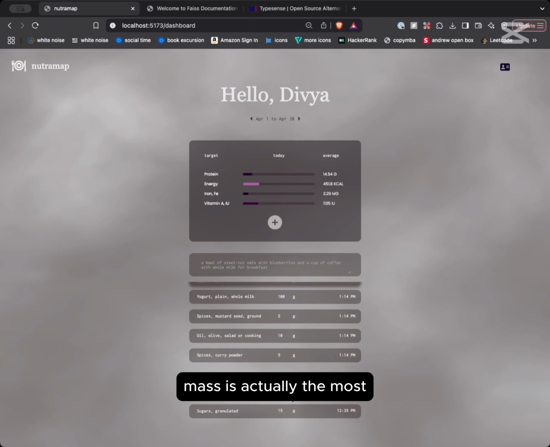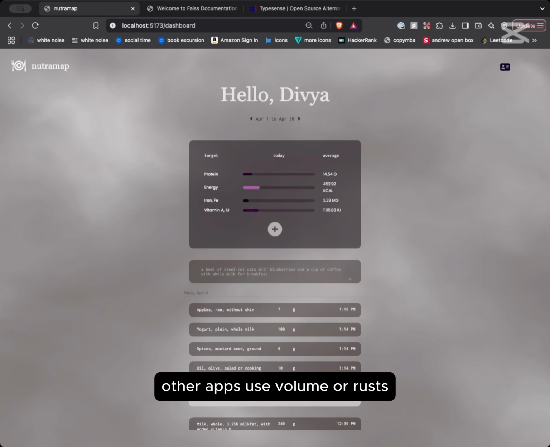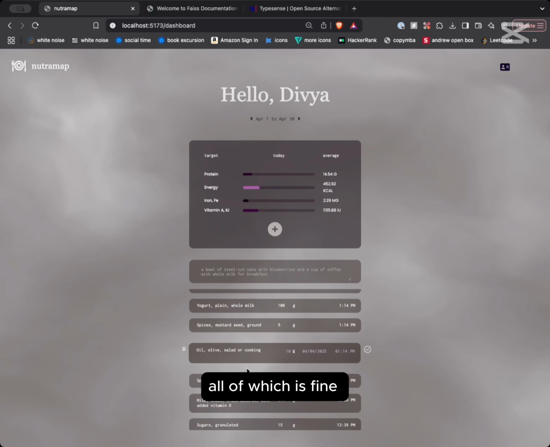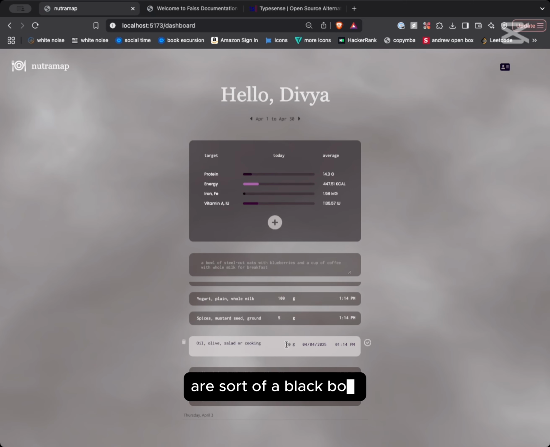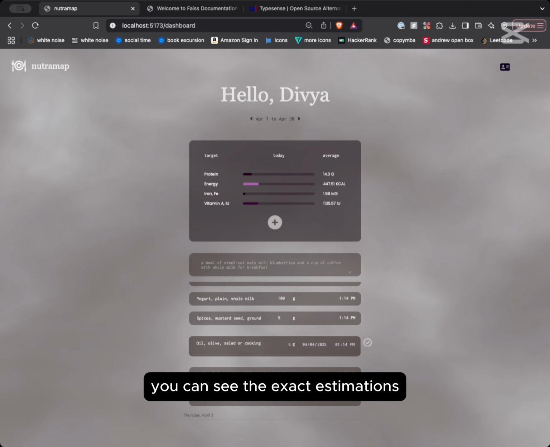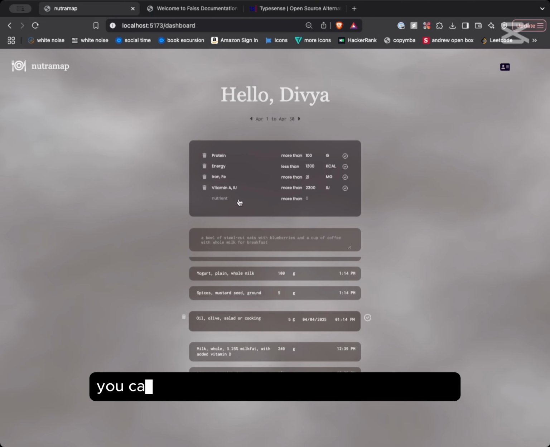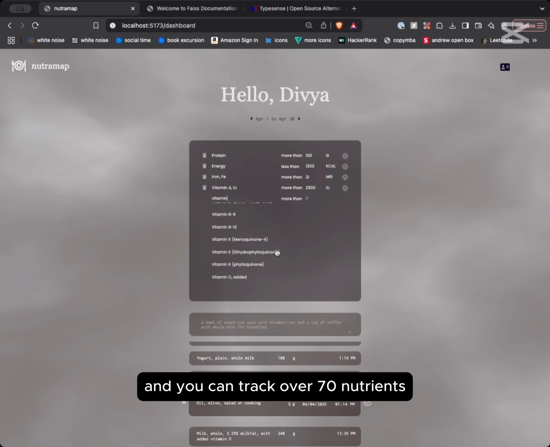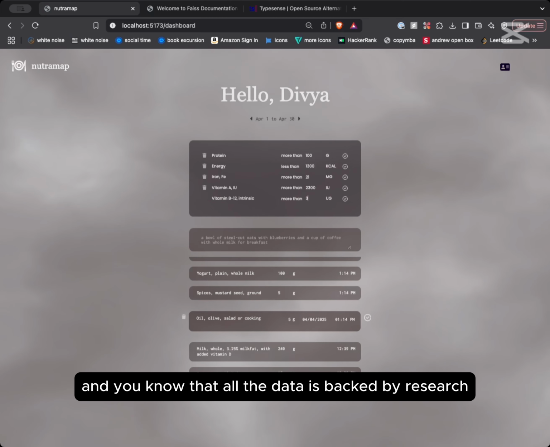Mass is actually the most accurate way to measure nutritional components. Other apps use volume or rough estimations or barcode scanning, all of which is fine, but it's not that accurate. And the calculations they're actually doing are sort of a black box. Here you can see the exact estimations. You can see how they're being derived. You can double check them using a kitchen scale and adjust them if you want. And you can track over 70 nutrients, some of which I've never even heard of. And you know that all the data is backed by research.